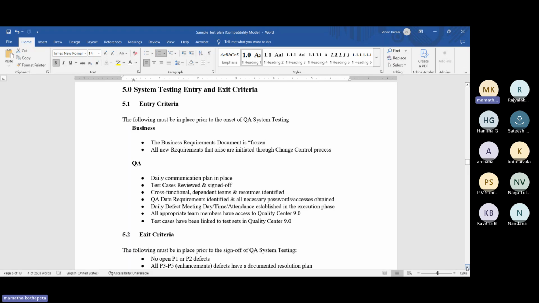In the test plan document, you have this column called entry and exit criteria. In simple words, entry criteria means when to start the testing. When you should start testing is the entry criteria. Exit criteria is when you should stop testing. In what scenarios you can stop the testing, and in what scenarios you can start your testing, is all about entry and exit criteria.